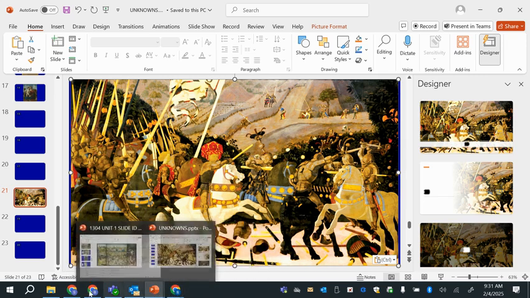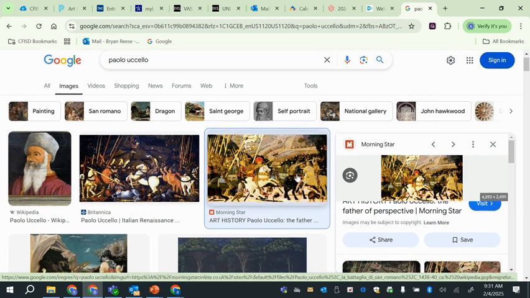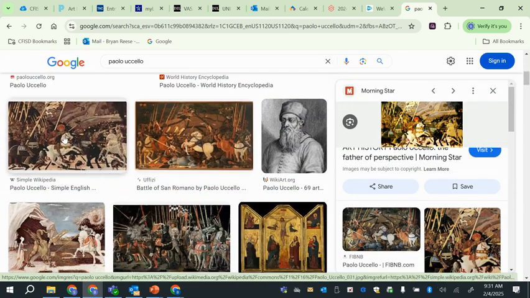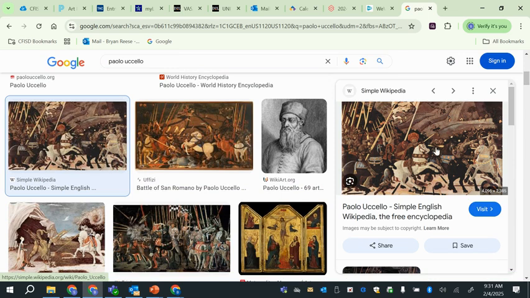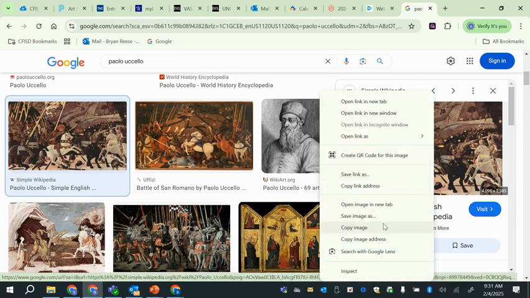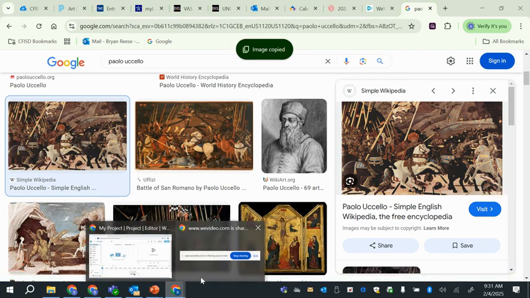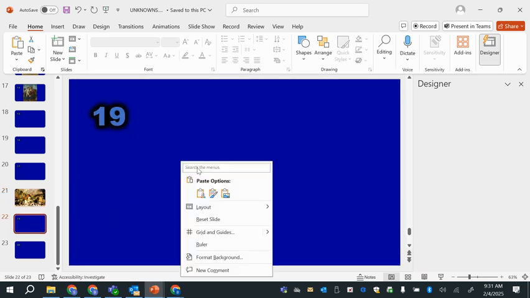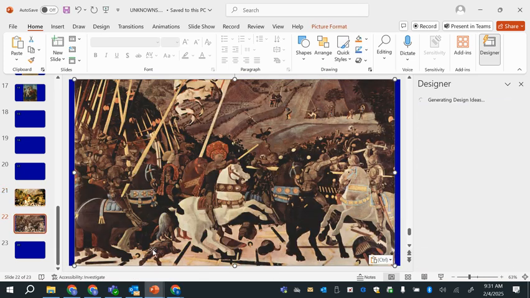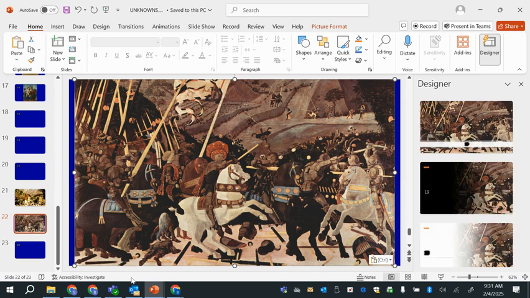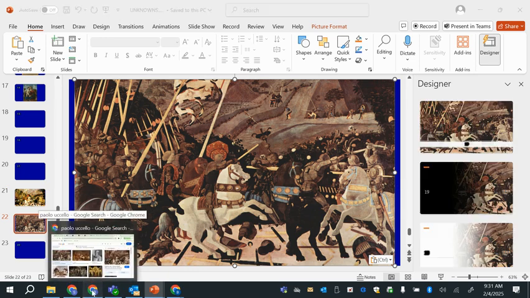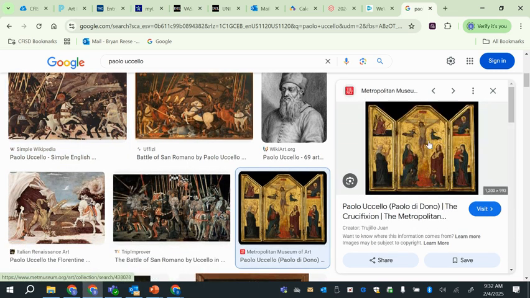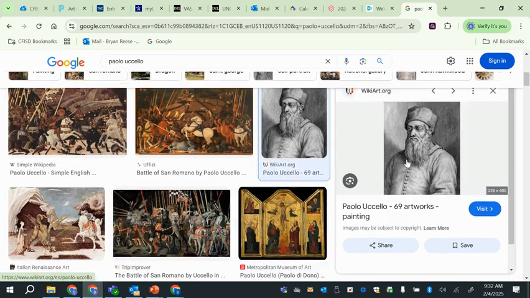Let's see if we can find a better photo. Here we go. This one looks much better. Right click, copy. Right. The colors are much better. But if I click on one, let's see.